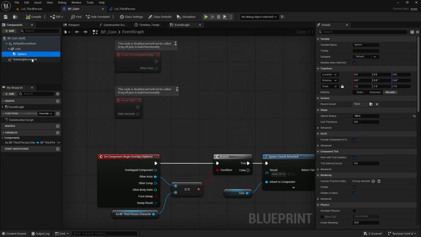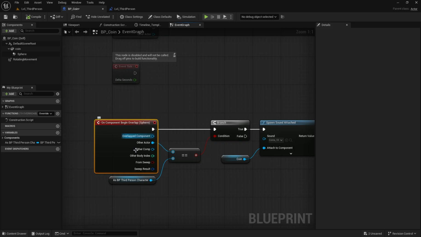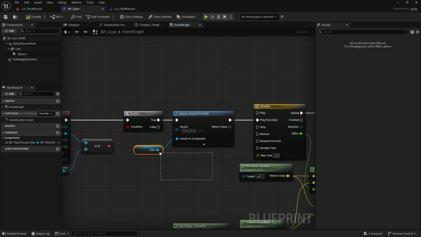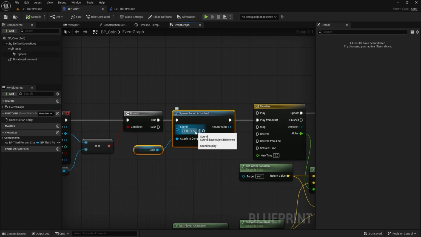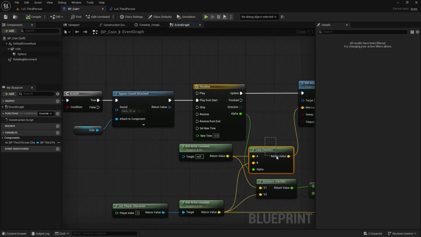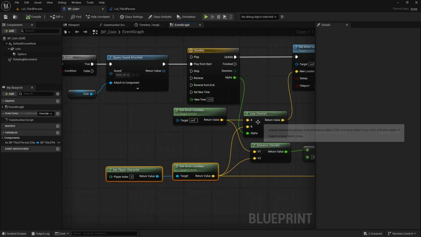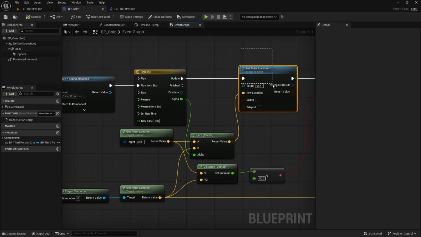We added a sphere collision component to detect the area around the coin. Using the onComponentBeginOverlap node, we check whether the player has entered the coin's detection range. When the coin detects the player, we use spawn sound attached to play a sound effect. We then used lerp and timeline nodes to interpolate between the coin's position and the player's position, and control the animation of the coin flying toward the player using setActorLocation.